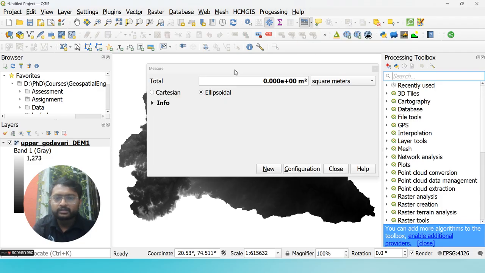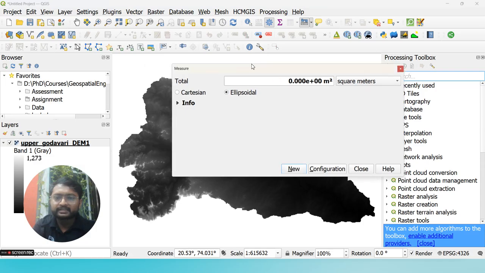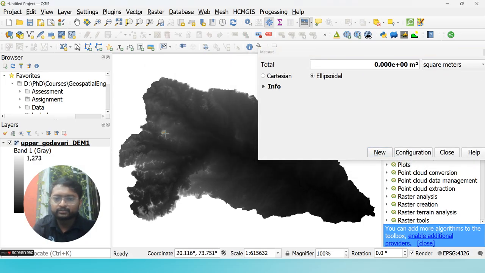Now it will ask you two things, Cartesian and ellipsoidal. This is not with respect to planimetric and those things. Cartesian coordinate system is 0, 0, and ellipsoidal means which datum you are using. So ellipsoid is also a mathematical datum. So you can see here, you can see the effect.